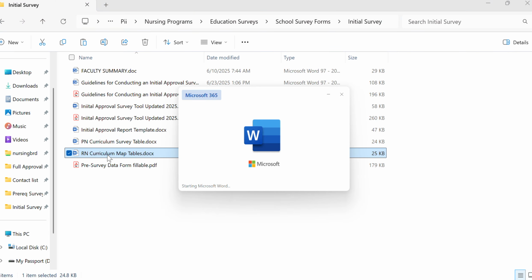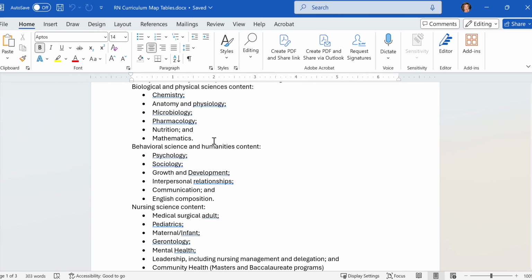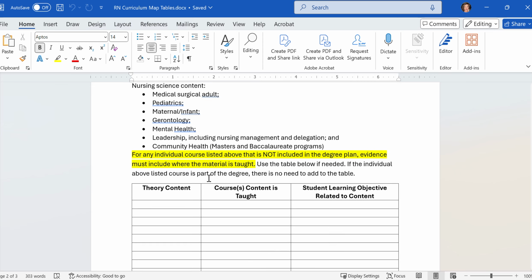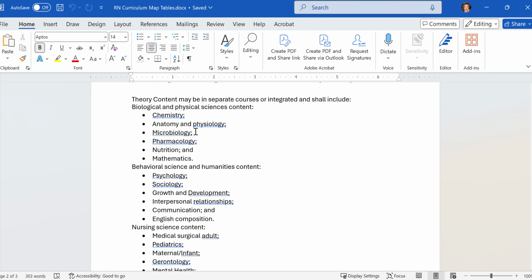For the RN, it is very similar. The theory content is a little bit more extensive, you can see here. But it follows the same principle if your students are taking a standalone chemistry course. This is any RN program, whether associate or baccalaureate. If your students take a standalone chemistry course, you do not have to include that.